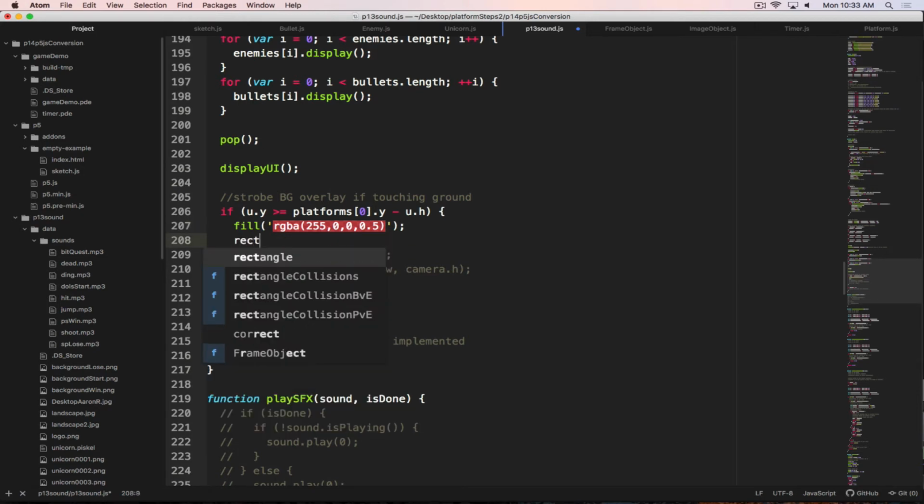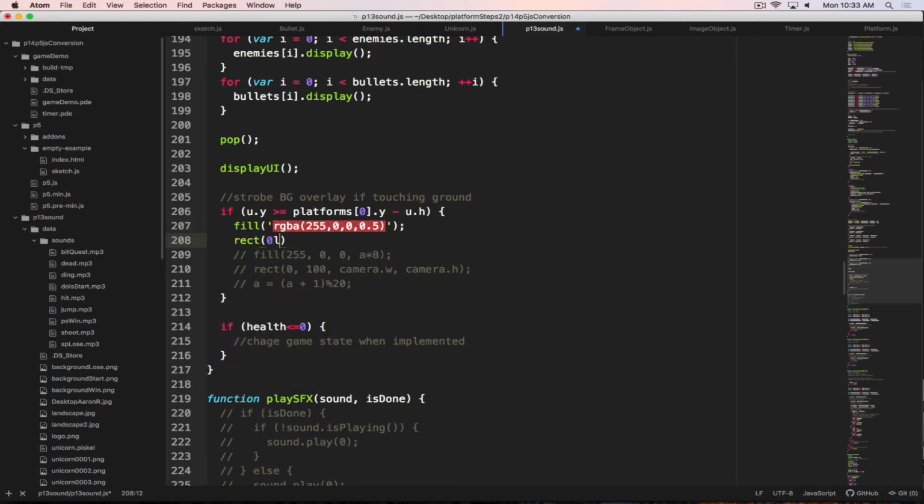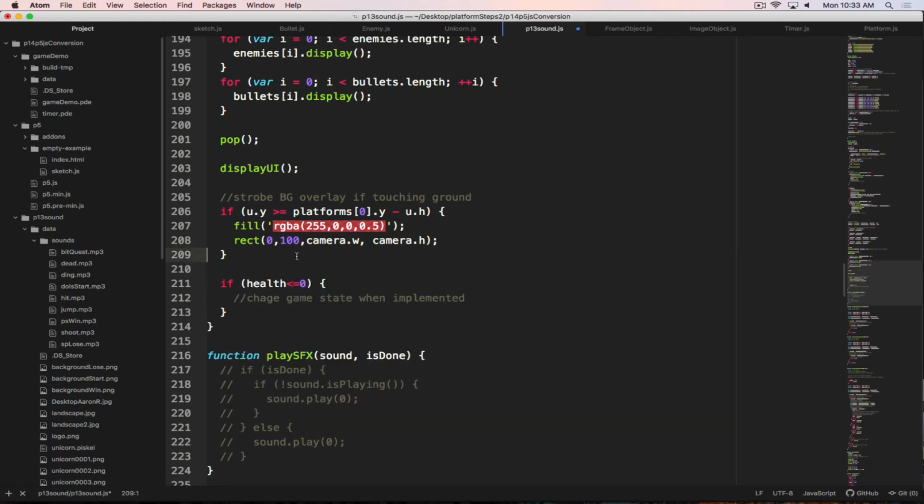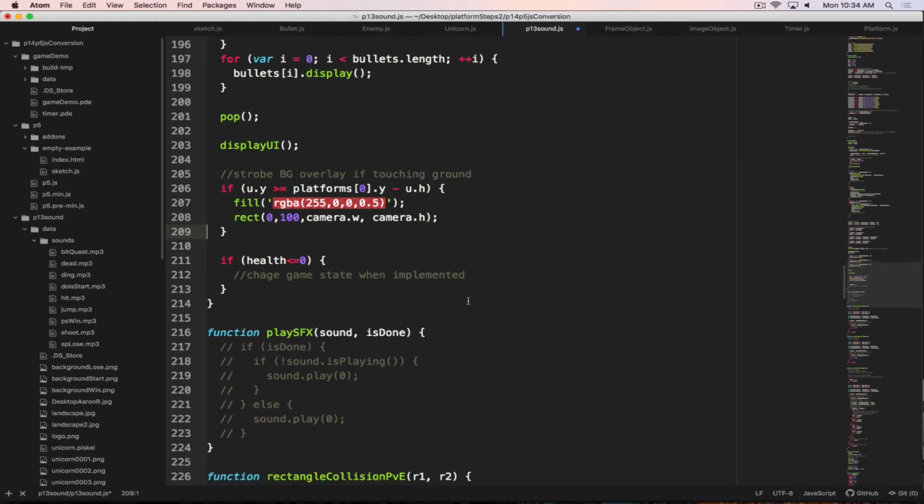Now I can just simply draw a rect that's going to be down 100, and it'll be the width of the camera and the height of the camera. So that's now going to fill it in. Eventually we'll work on a strobing thing, but this now makes the whole world turn red when you're standing on the ground. Now, if my health is less than or equal to 0, that's where I'd probably want to change my game state to lose, and then transition to that when we move into adding in game states. But because this doesn't have game states yet, we're not going to see that happen.